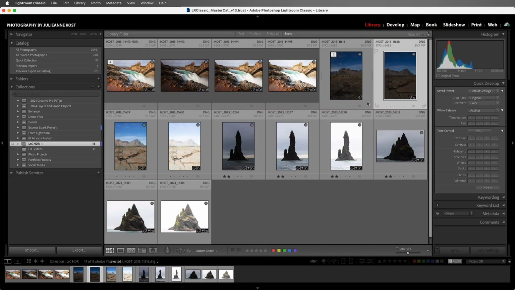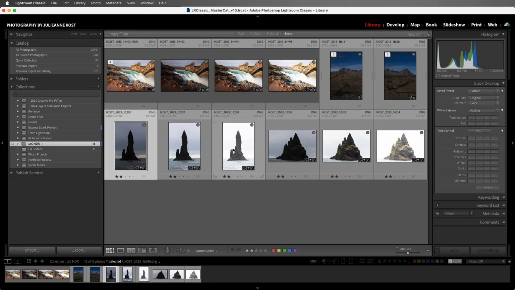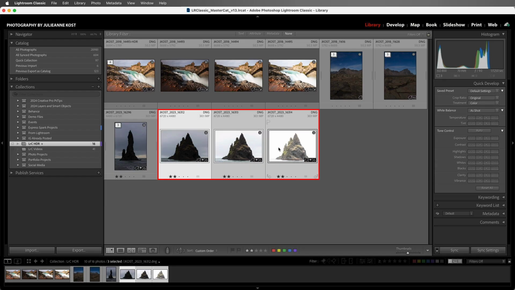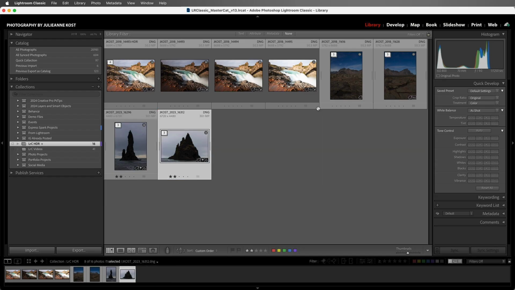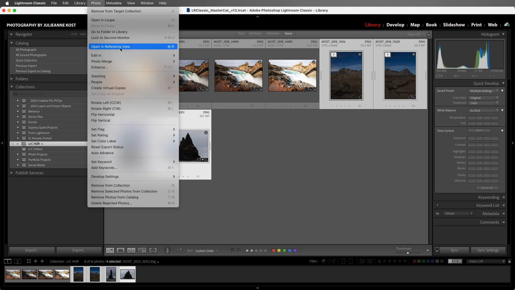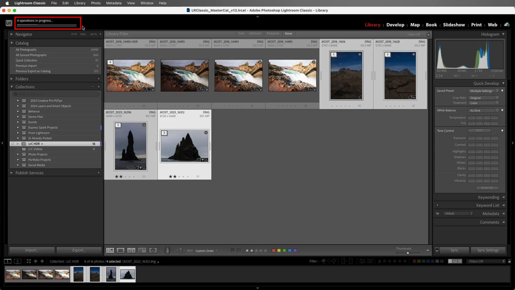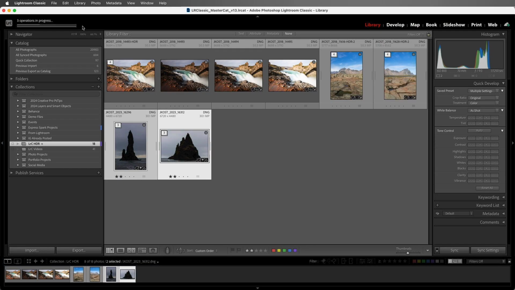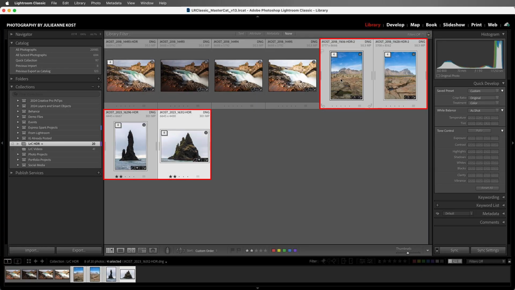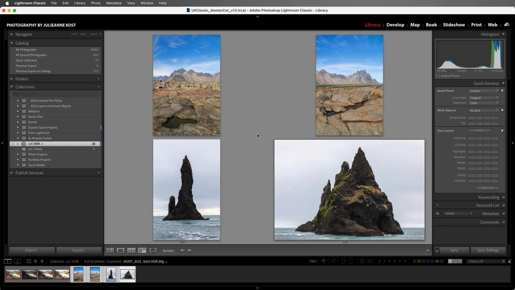In order to speed up the workflow, I'll select the next set and use Command G on Mac, or we could use Control G on Windows. Then we can select all of the stacks and choose Photo, Photo Merge, and then HDR. We can see in the progress bar that the four HDR images are being created, and I'll just speed up the recording here so that we can see the results. I'll quickly select them and then tap the N key to go to Survey View, and there are our four newly created HDR images.